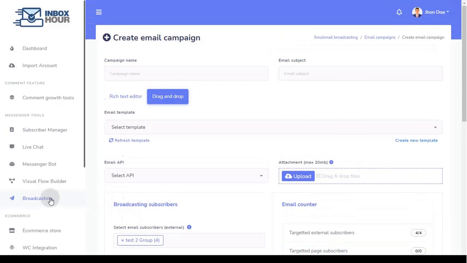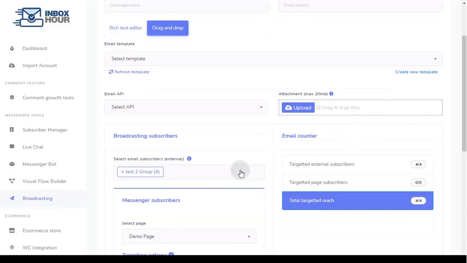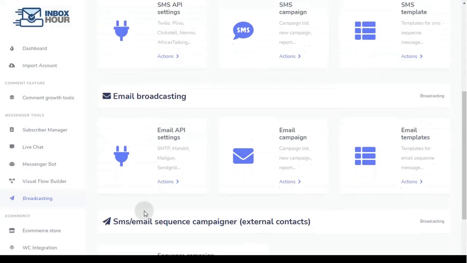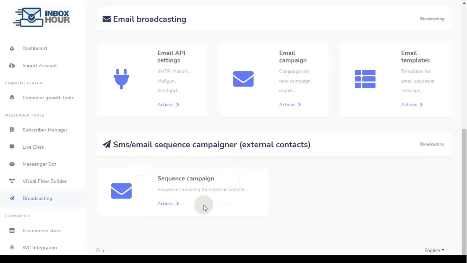Finally, let's go back and see the last main broadcasting section known as SMS and Email Sequence Campaigner for external contacts. This section is for setting up sequence campaigns for external subscribers. It is a marketing strategy that sends, or drips, a pre-written set of messages to external subscribers, whose phone numbers and email addresses are registered. To begin, click on the action link here.